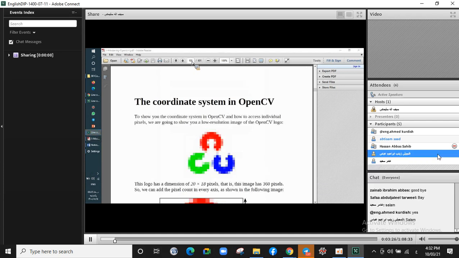Taught until page 109. So we go to page 109. The coordinate system in OpenCV.